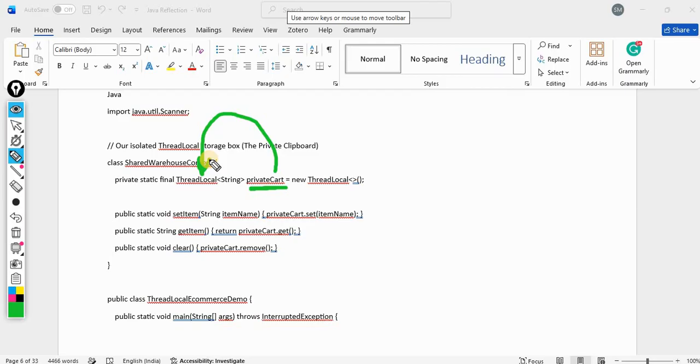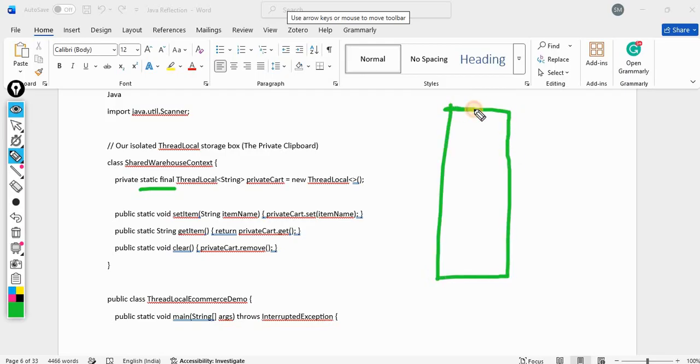Is this clear? Yes, sir. And it is static final also. It means this is shared. This part of memory is shared. It has only one object. You cannot create duplicate copies of this because it is static and final.